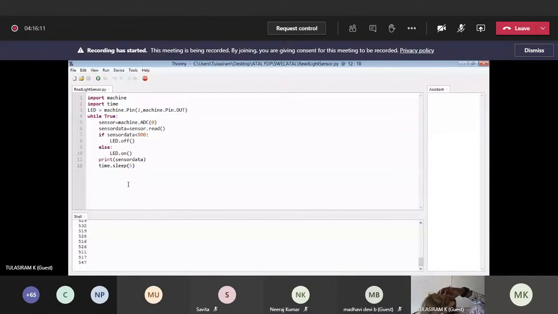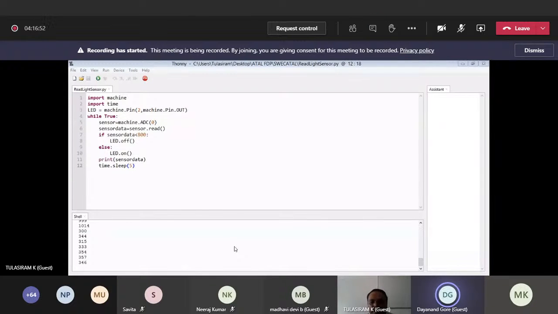Now if I close this particular LDR, you just see here the value is greater than 800. Now the internal LED is coming to off condition. Now if I open that one, you just observe here your light intensity value is 300. Now the internal LED on your NodeMCU board is coming to on condition. Is it clear to everyone? Yes, sir. 100%. Okay, thank you.